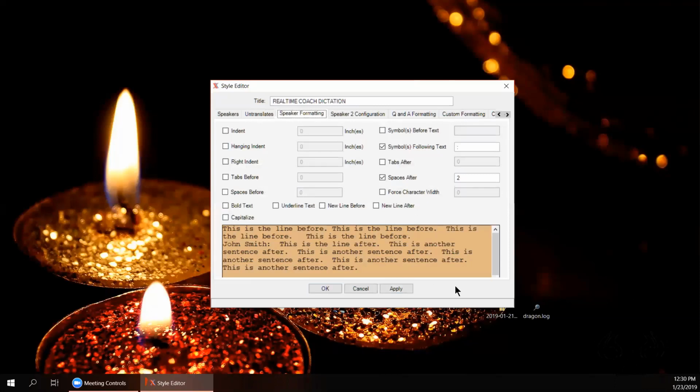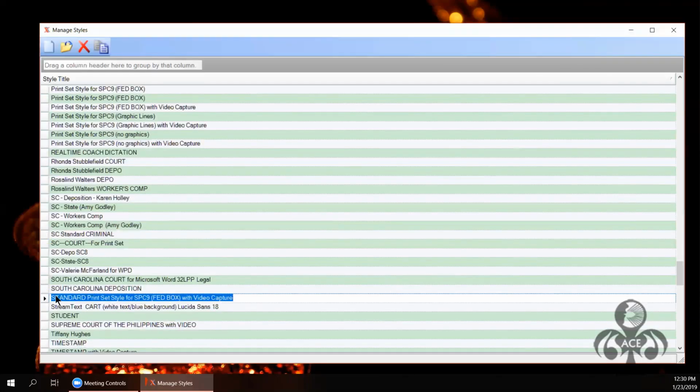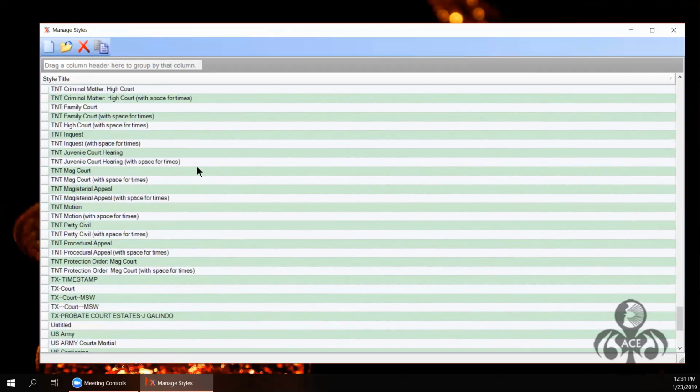But because we want to work with cover pages and layout pages, you may very well want to get in the habit of changing the style from RealTime Coach to one of the TNT styles before you go in and play with Finalize and Present. Please do that, because if you just try to do Finalize with the RealTime Coach styles, nothing's going to happen, because there are no cover pages associated with that style.